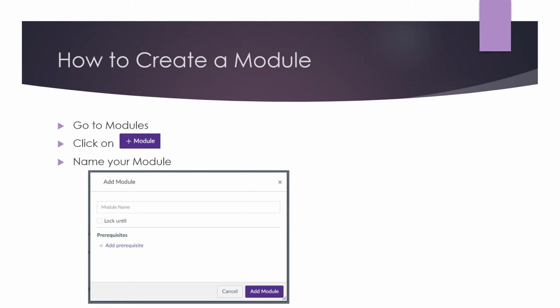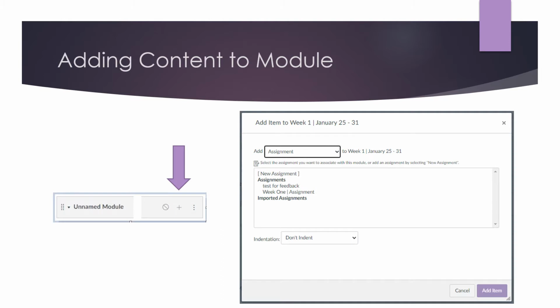To create a module, go to Modules within your course. There you will click on a plus sign in the upper corner with the word Modules. This opens a box where you can type in the module name and select Add Module. To add content to your module, click on the plus sign at the right side of the module bar.